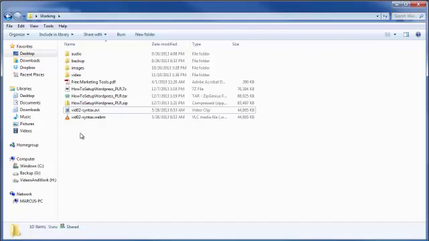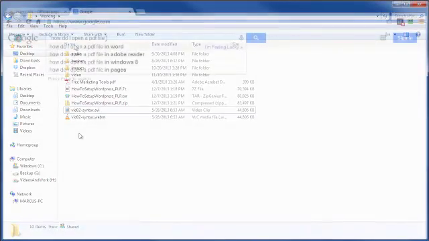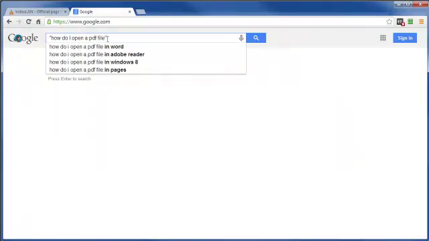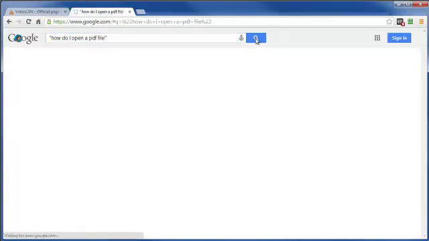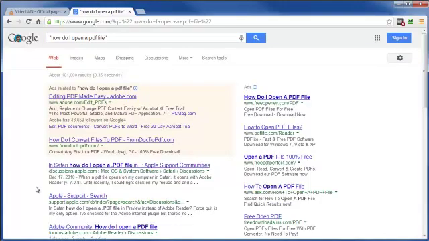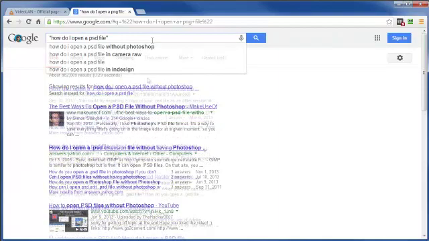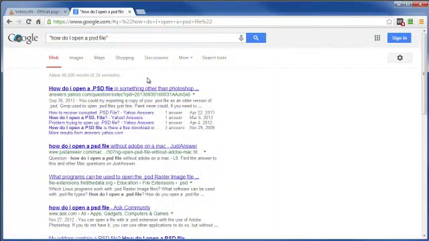And lastly, in case you have any other file types that you cannot open, go to your favorite search engine and type in "how do I open a," and then replace these three letters with whatever file type you're having problems opening. Go ahead and put in the quotation marks at the beginning and the end. Then click on search, and you should have the answer to your question in one of these results, whether it's a PDF file, PNG file, or a PSD file, or any other file type that you're having problems opening up.